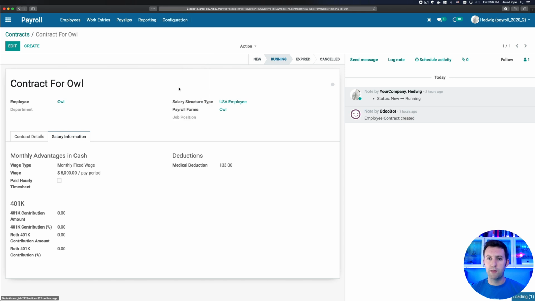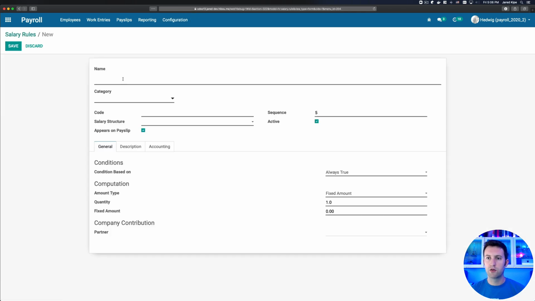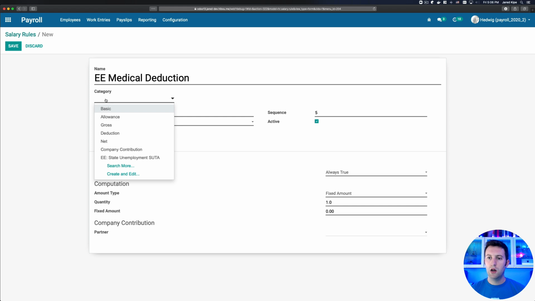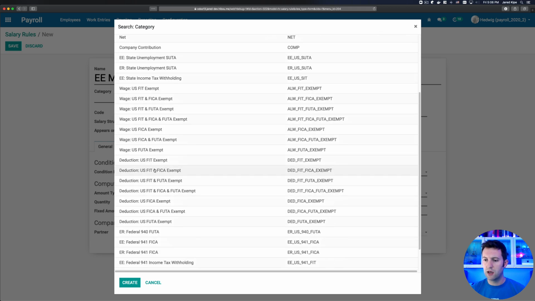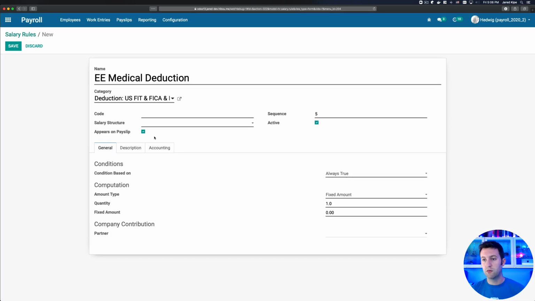So now we're ready to make that rule. We'll simply come over here to create. We'll say medical, or EE medical deduction. This could be a deduction, though in reality, it's actually tax exempt. So we have a variety of different categories that we could use for that. In this particular case, it's going to be a deduction that's FICA, FIT, and food exempt, meaning in medical deduction, I'm just assuming that this one is okay under Publication 15-B in the IRS.